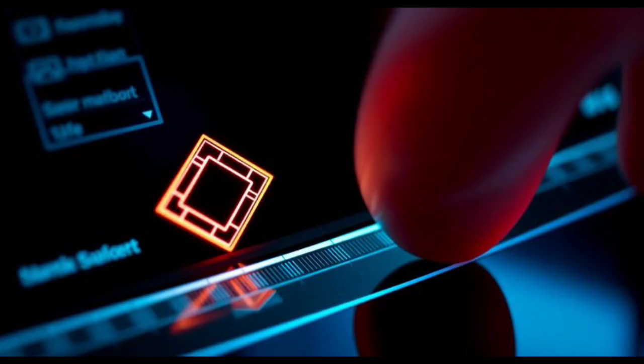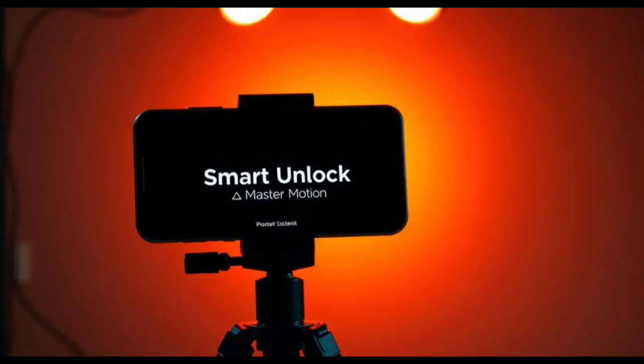Look at this shot, it's just a phone sitting on a table. Now look at this, same footage, same phone, same editing app, but suddenly it feels alive. How? The secret is something every serious mobile editor needs to understand: keyframes.